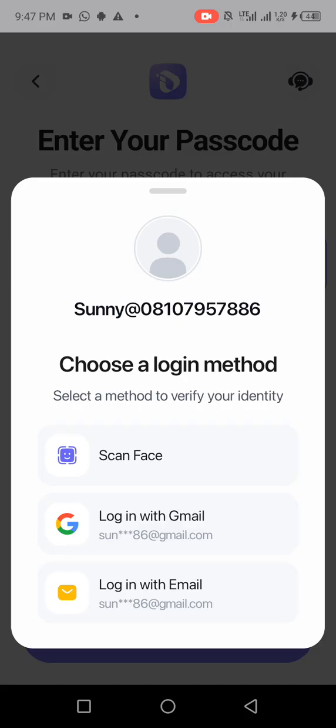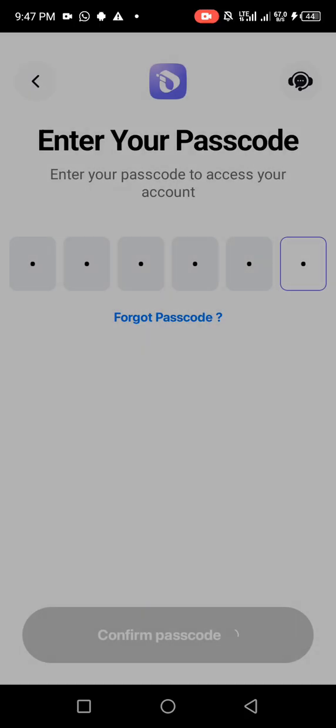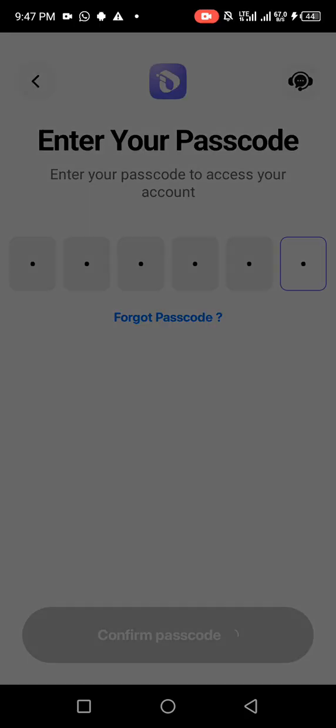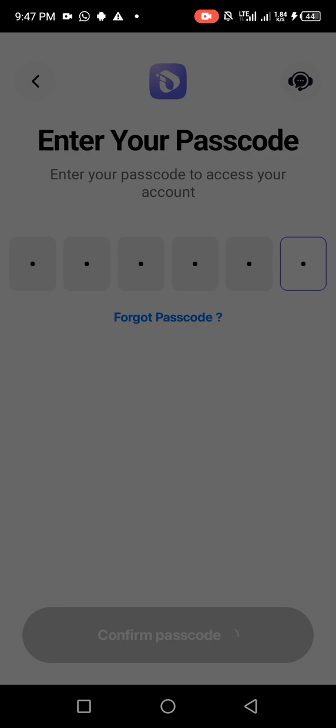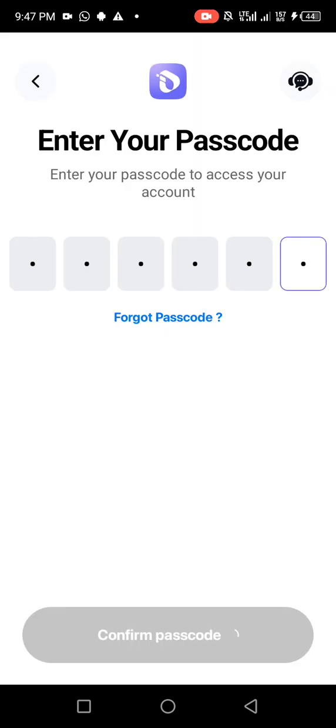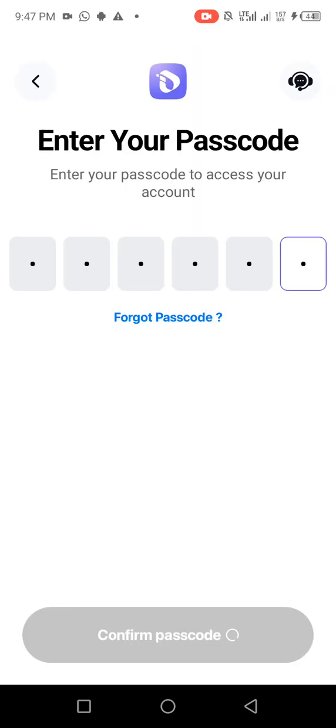I say choose a login method, select to verify. So you want to verify. You see they also ask you to verify even after putting your passcode. Let me not do scan face. Let me do it with email. I'm not even supposed to do this, but let me just do it with email.